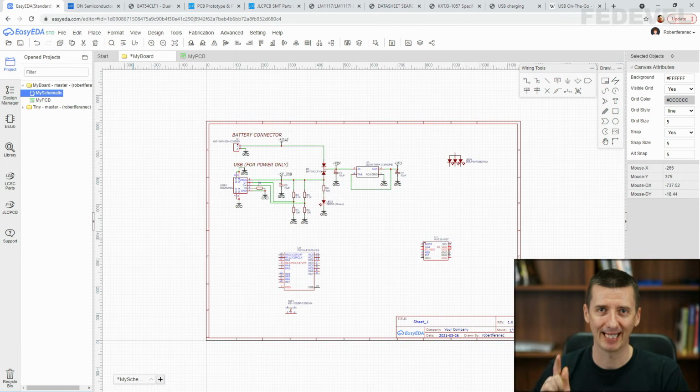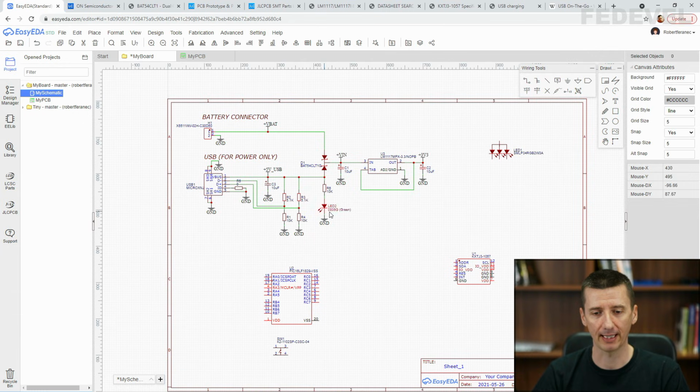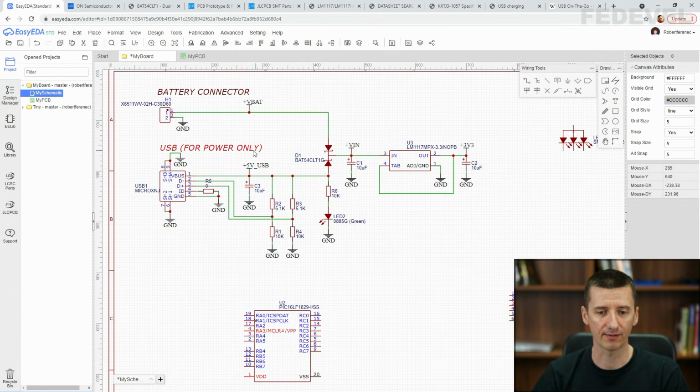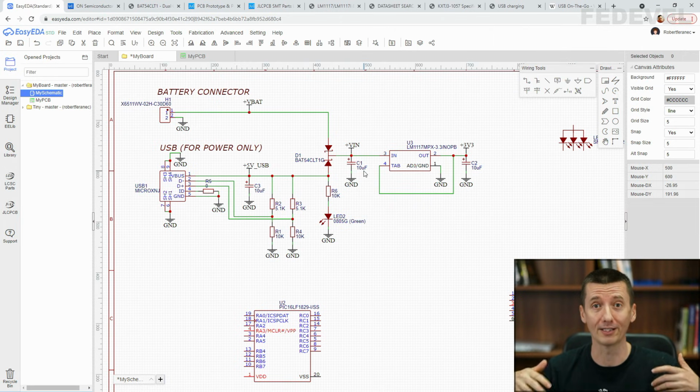Now, a tricky question. Do you know why we connected this power LED to this +V USB? We could connect it to +V bat, or even better, we could connect it to this +V in. And then the power LED would be always on when our board would be powered.